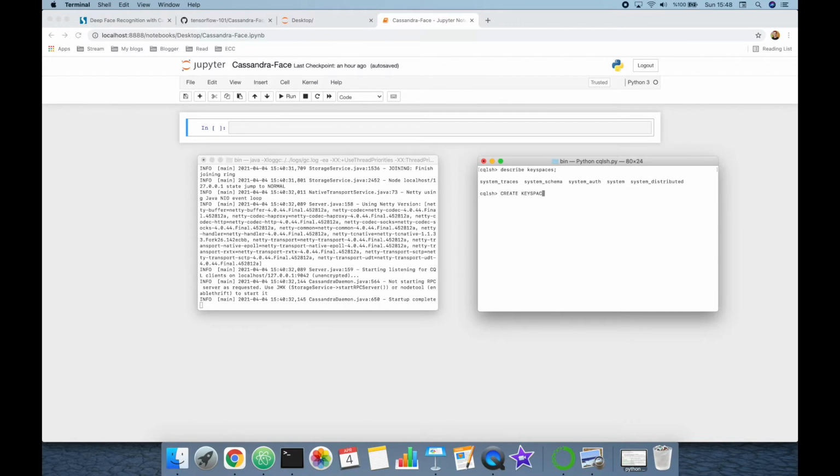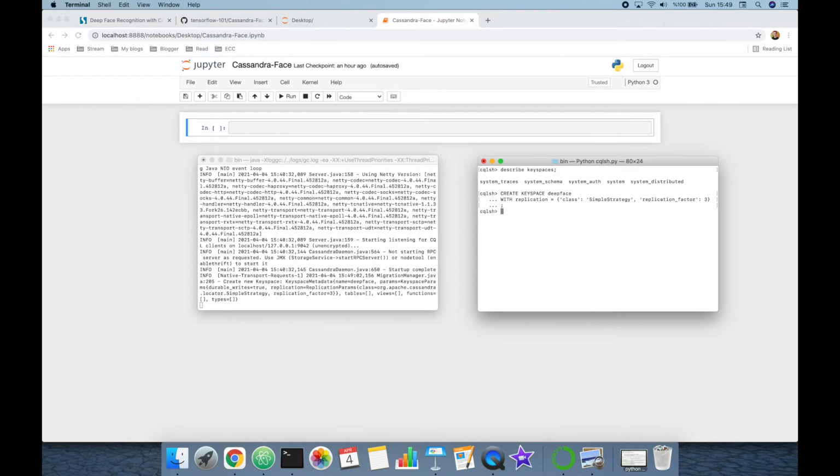Create keyspace, and its name will be Deepface. Then I'm going to set some properties: with replication equal to, in the dictionary class, SimpleStrategy, and replication factor is going to be 3. As seen, this keyspace is created. We can check it with the describe keyspaces command. The Deepface keyspace appears here.